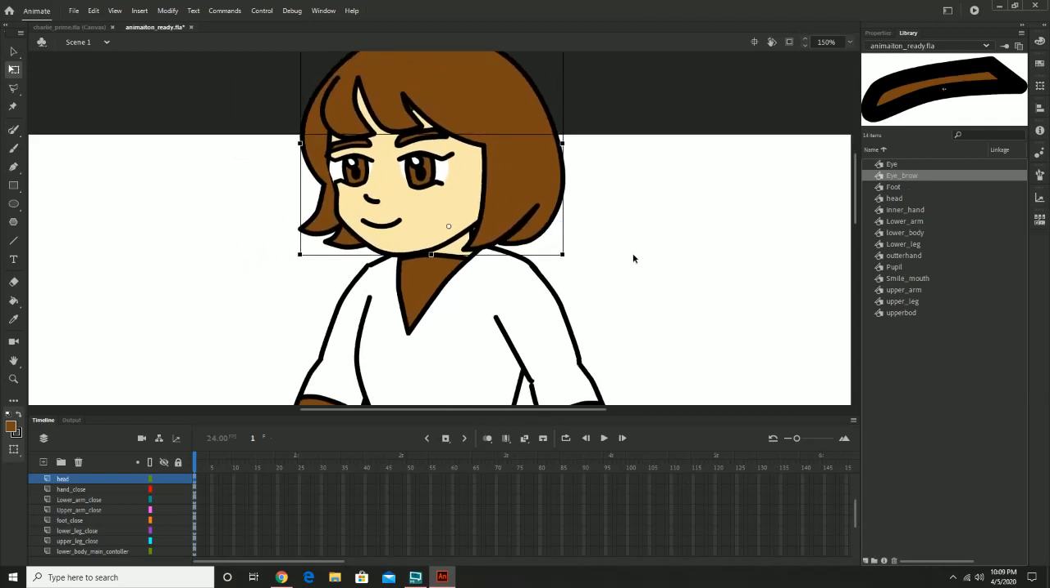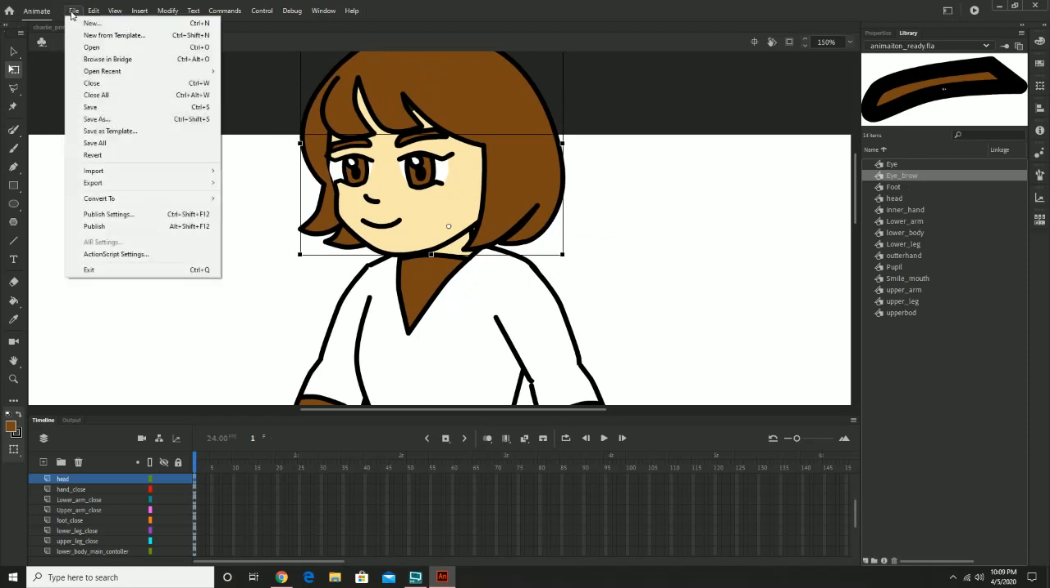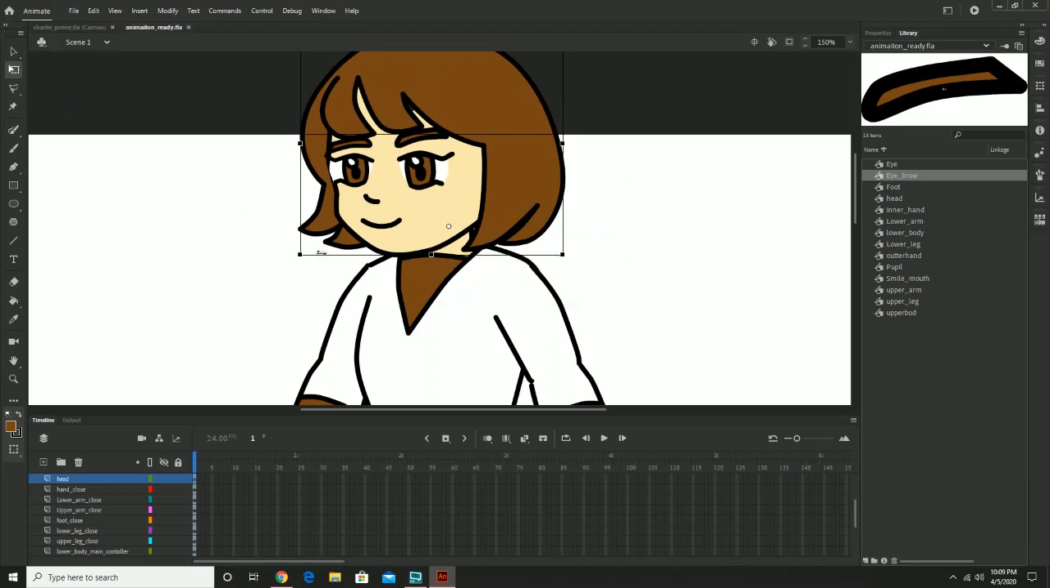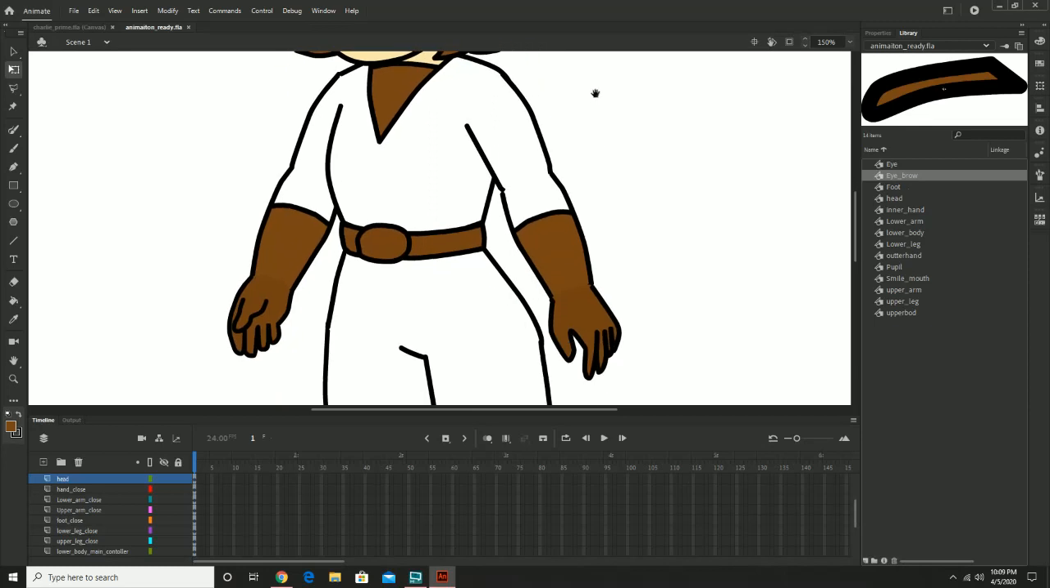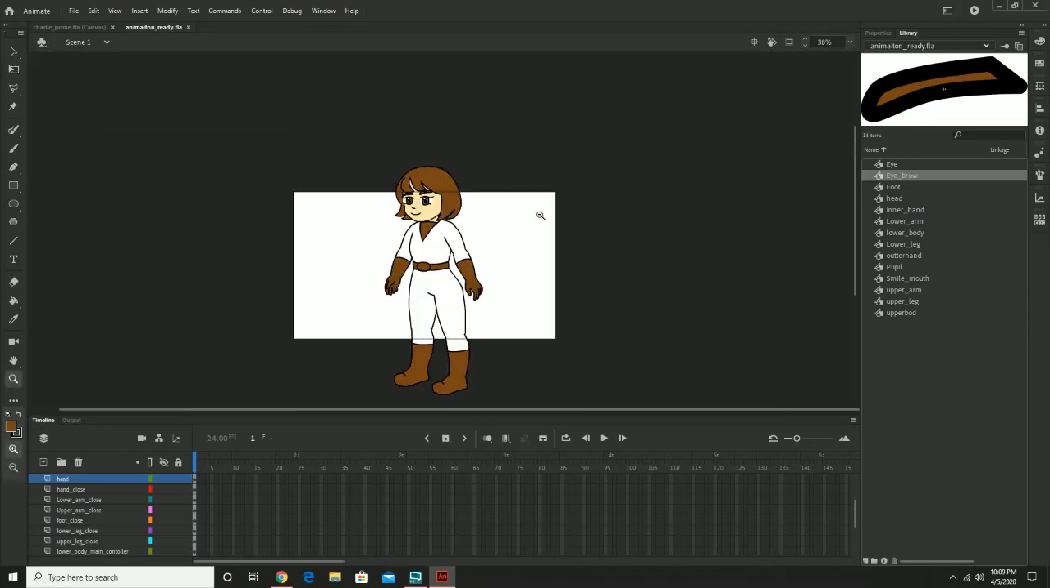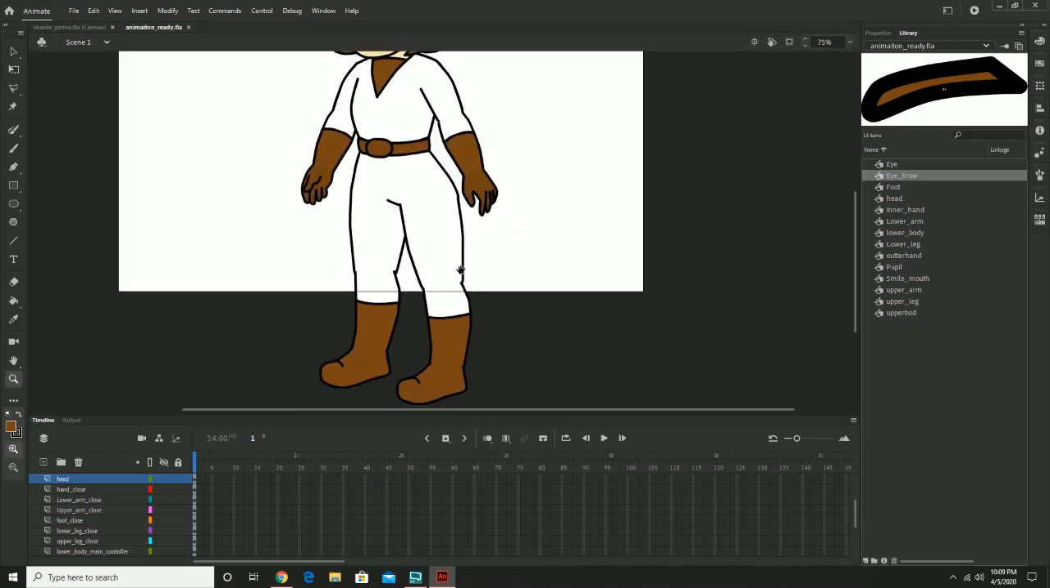Okay, so that part's done. And again, I'm going to save this up because I don't want to have to do that all over again. Not that that one's too bad anyways. Okay, so this is where it gets tricky.